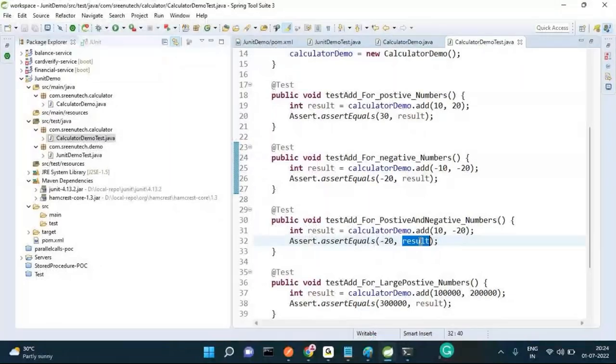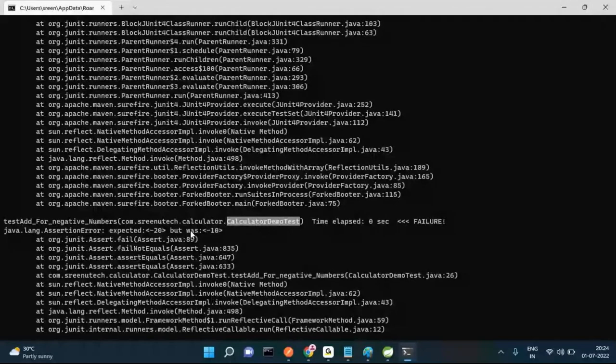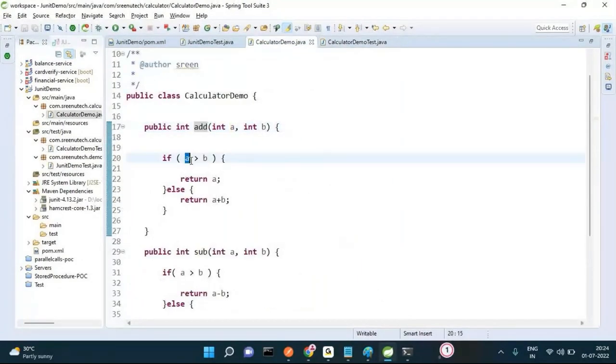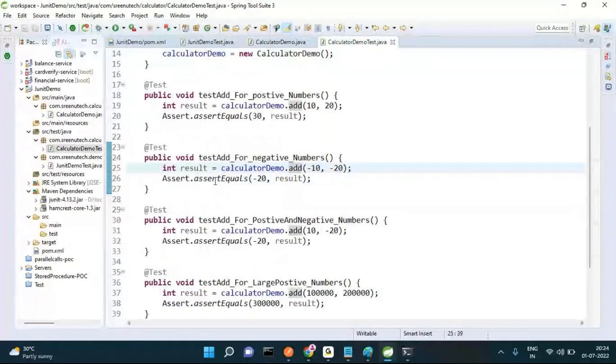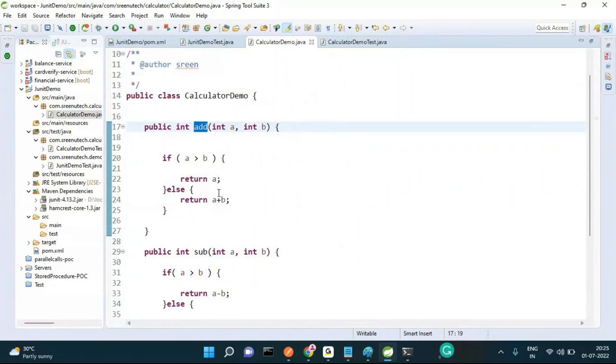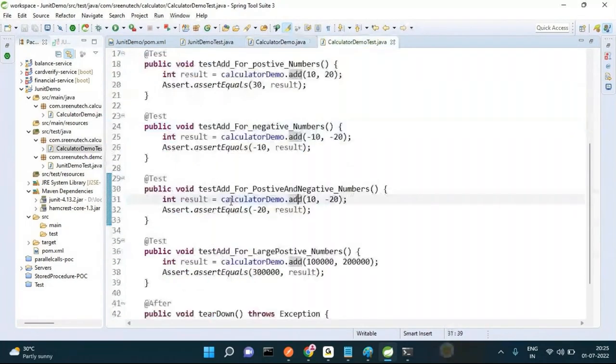Let us see. Another one is, okay, which one is it? Negative numbers. Then I executed this, okay, negative numbers. Minus 10, minus 20. Is it true, team? Yes, if it is true, minus 10 is the larger value, so the output is minus 10 only. But go here. 10 greater than minus 20. Output here is minus 10.